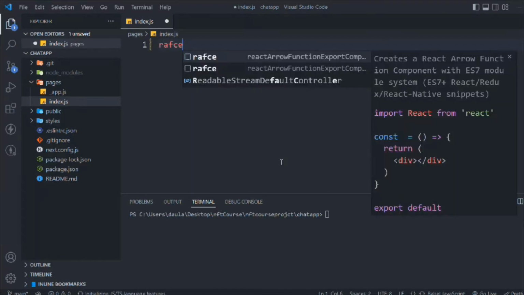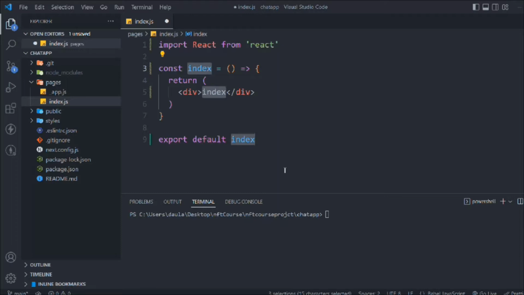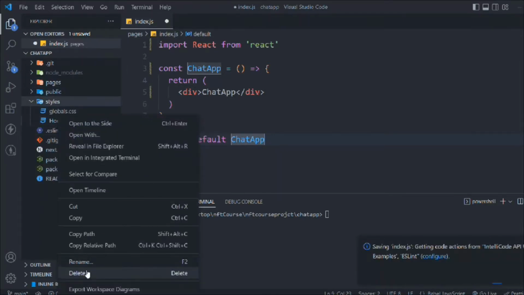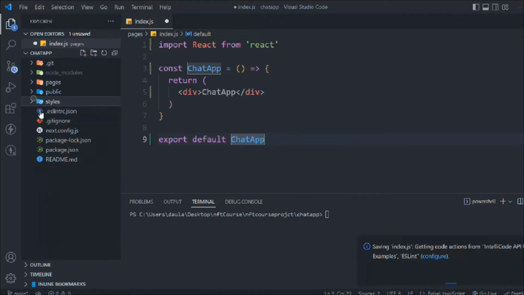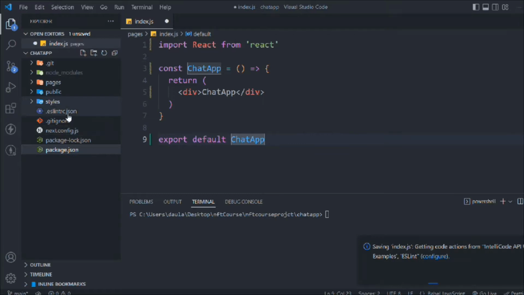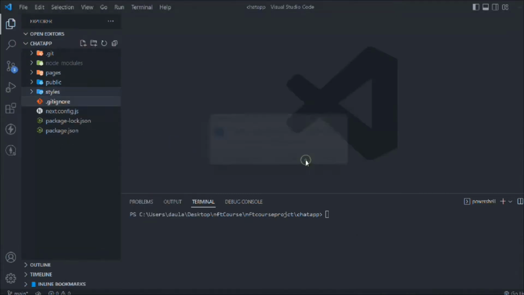Type rafce, React functional component, and simply change this to Chat, because this will be called chat app. Close this one, and let's come here. We have to delete this as well because we don't need this one, and delete this one as well. Delete this one, ESLint, and let's come back to the terminal.